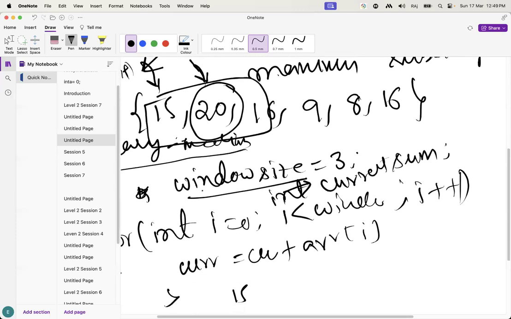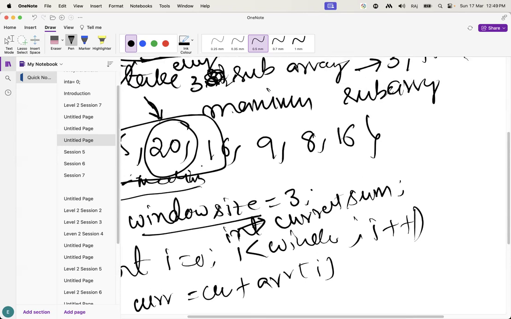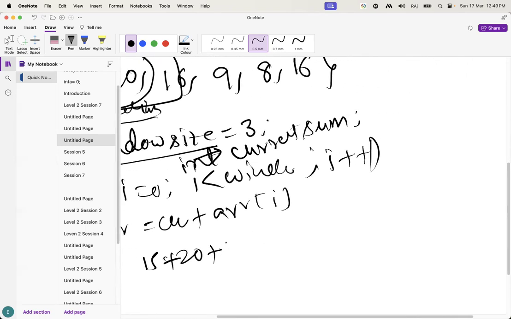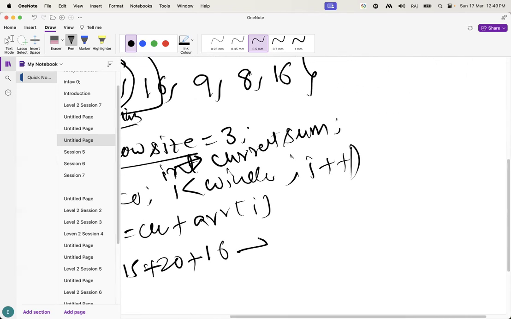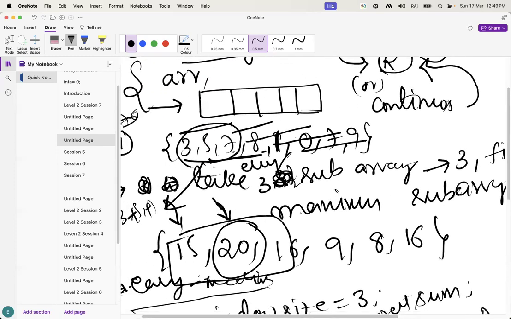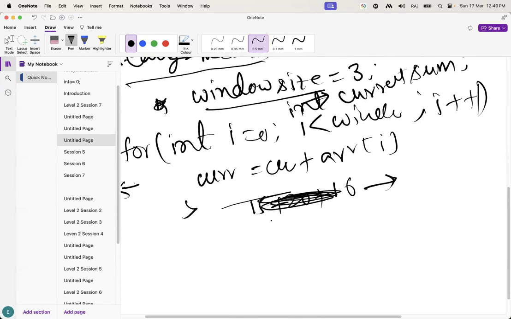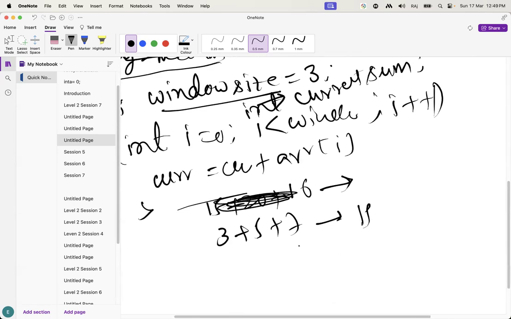Next what will happen? 20. So 15 plus 20. What will happen to the next value? Next value is going to be added. So what will the total value be? Sorry, not this one, guys. Yeah, the one before, guys. 3 plus 5 plus 7. Wait. 3 plus 5 plus 7. What does it mean? 15. Right, guys? This is the current value.